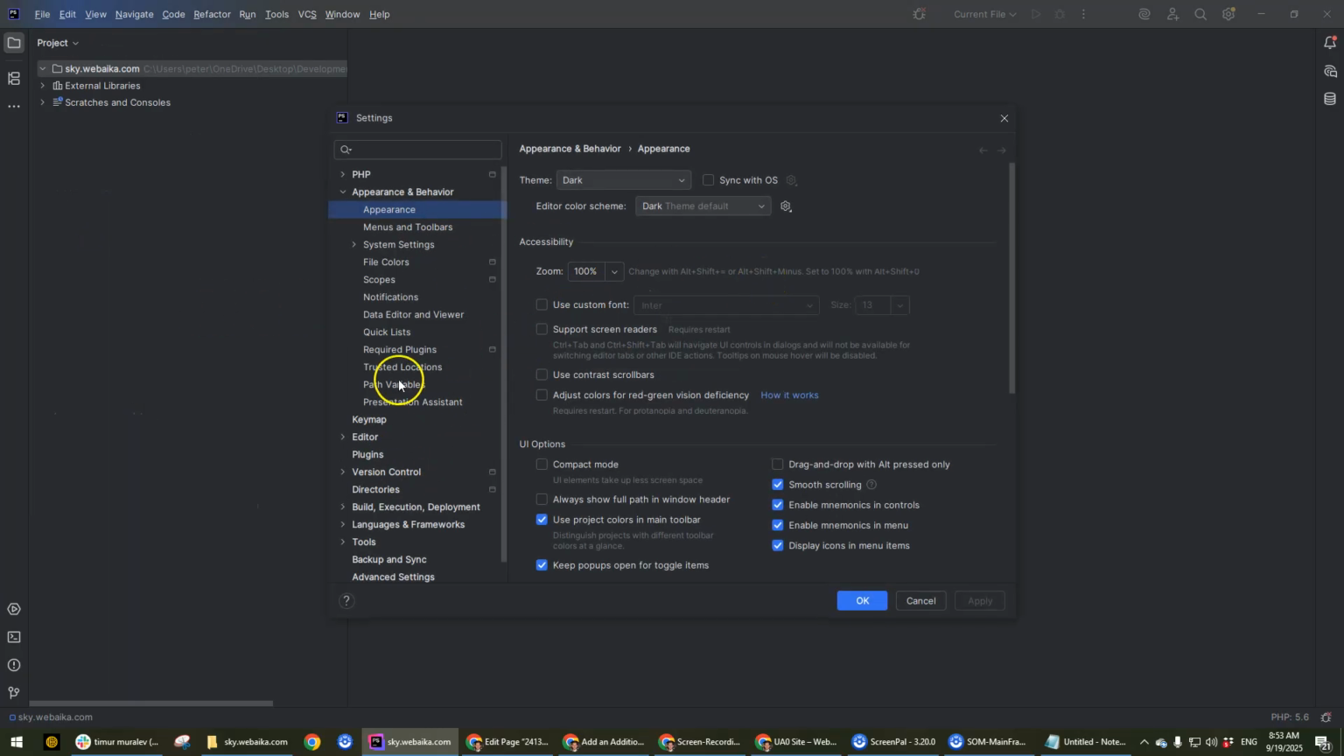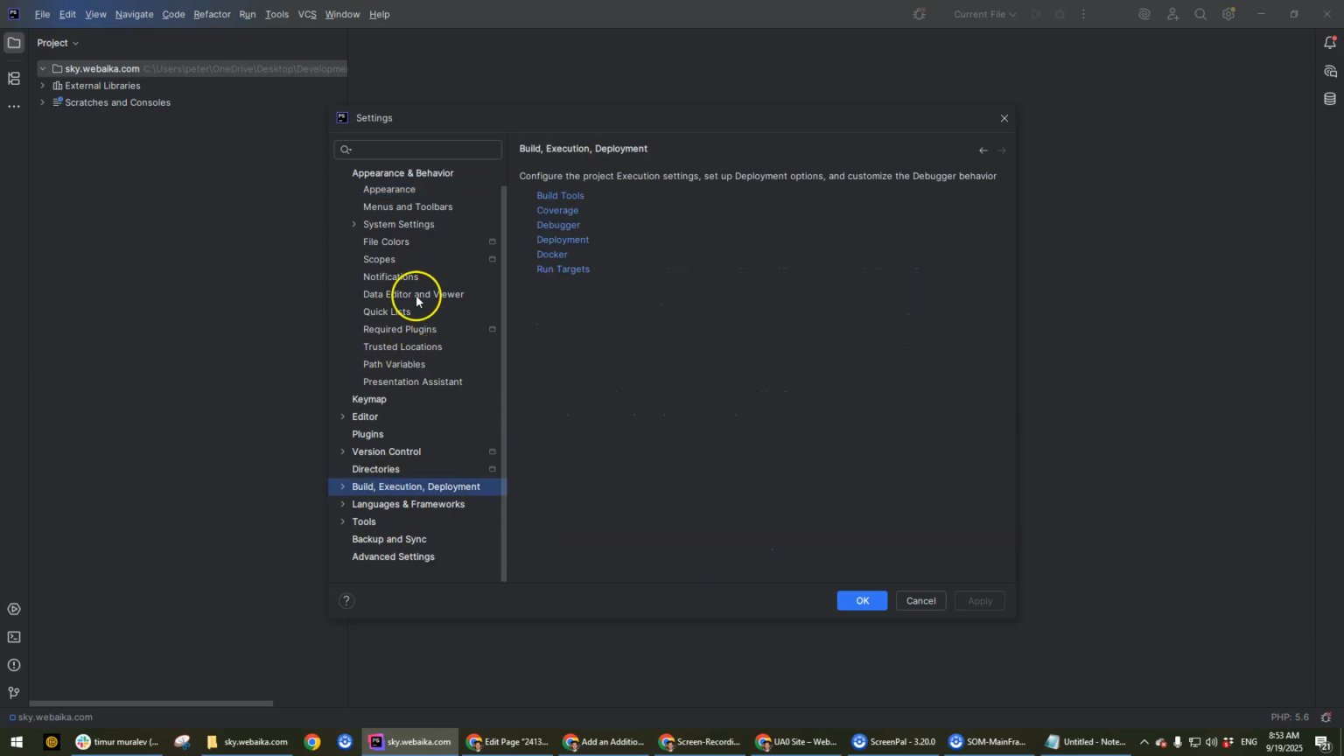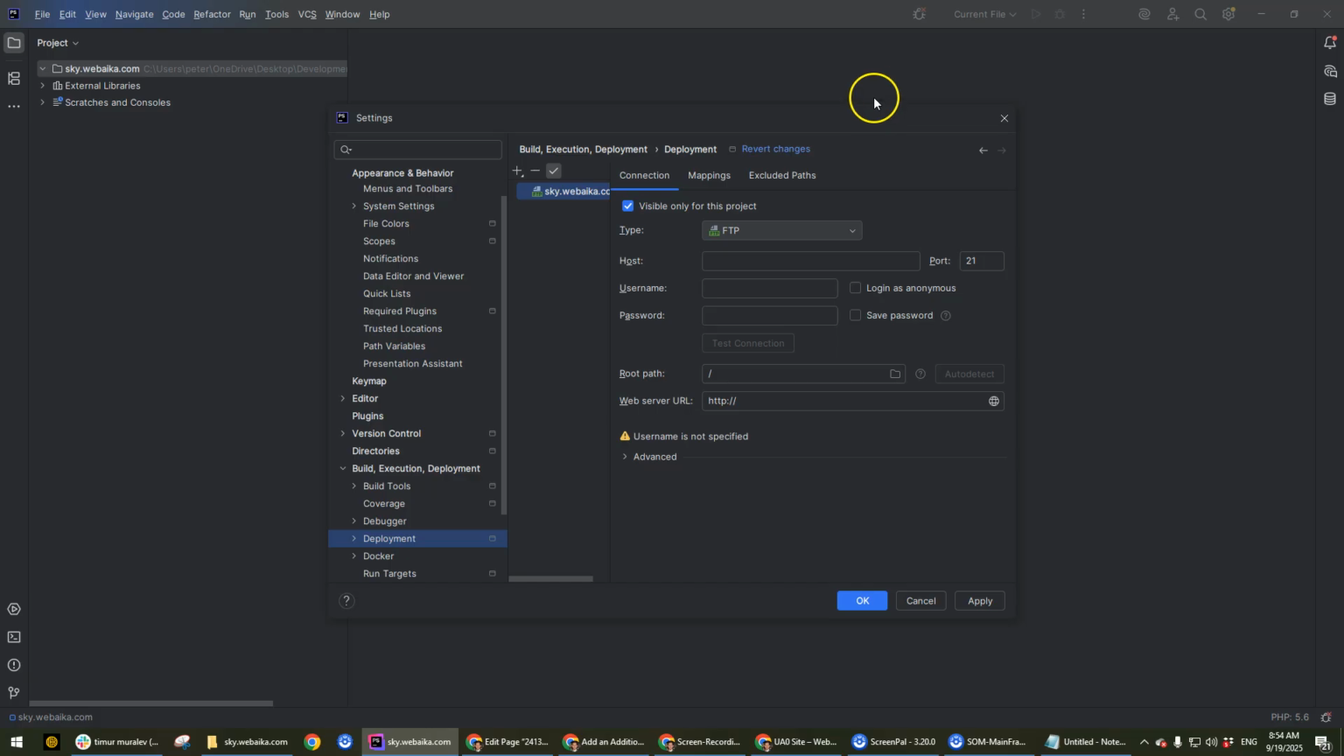Alright, so we're really close to configuring it. Build, Execution, Deployment. That's the place that you want to be. And then we're going to click on deployment. Then we're going to click this plus sign, and we're going to click FTP. Alright, so server name, you can name it whatever you want. It's not the username, it's just whatever name you want to have. I just commonly use the domain name. Alright, so we have FTP.